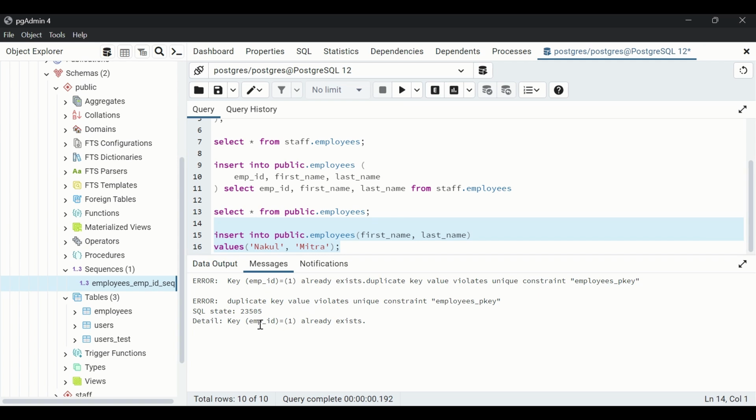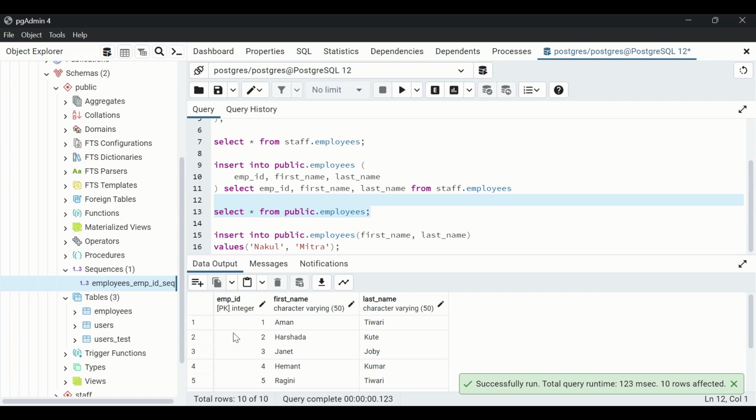Why? Because employee ID 1 already exists, as we know. If I run the select query again, you can see that employee ID 1, Aman Tiwari, already exists. Now let's see how we can resolve this problem. First we need to identify the sequence associated with the serial column.